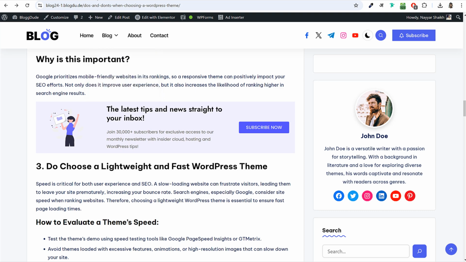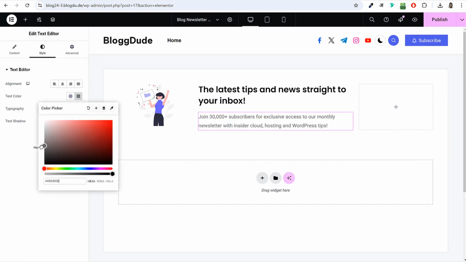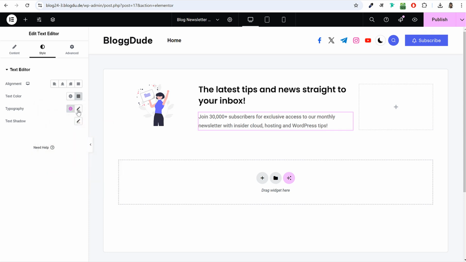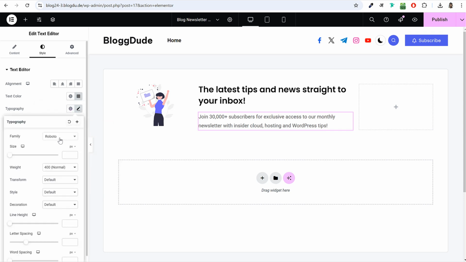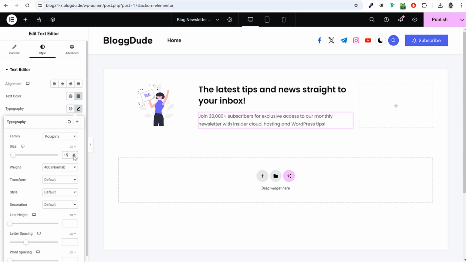If you want to do any changes in this, you can click on style, maybe change the color a little bit darker. Again, go to typography. If you want to change the font family to again Poppins, you can do it. If you want to decrease the size, maybe, okay, maybe let's say 14 or 15 pixels, you can do that.